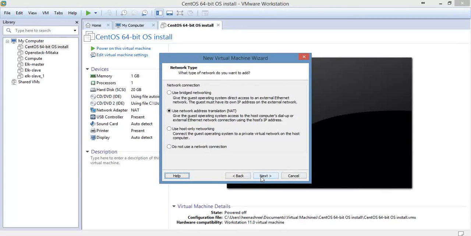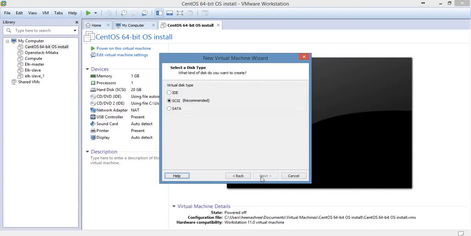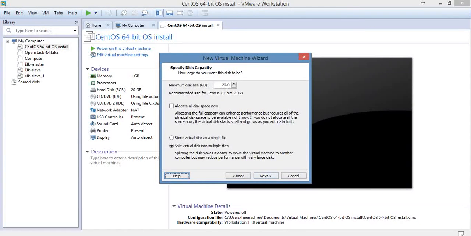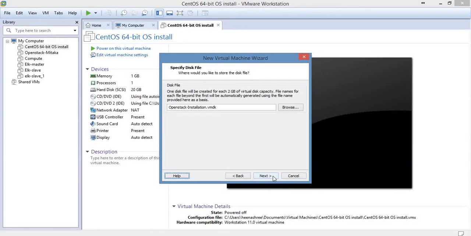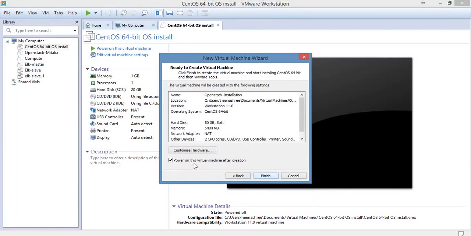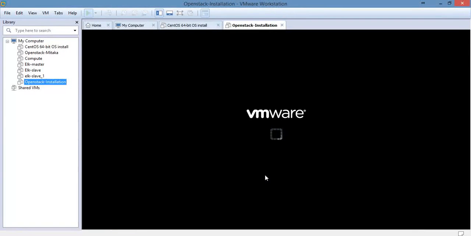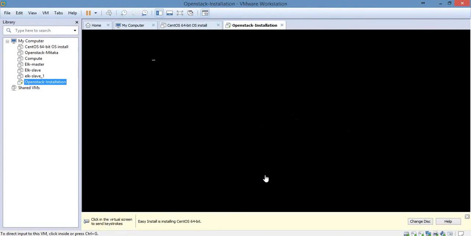I'm going to choose the network type as NAT, and I'm going to keep the rest of the things as default. I'm going to give the disk size somewhere around 60 GB, or let's say 50 GB. Click on next, and power on this virtual machine after creation. So I'm going to go ahead and click on finish, and I'll wait until the installation of CentOS is done properly, and then we can start with the installation.